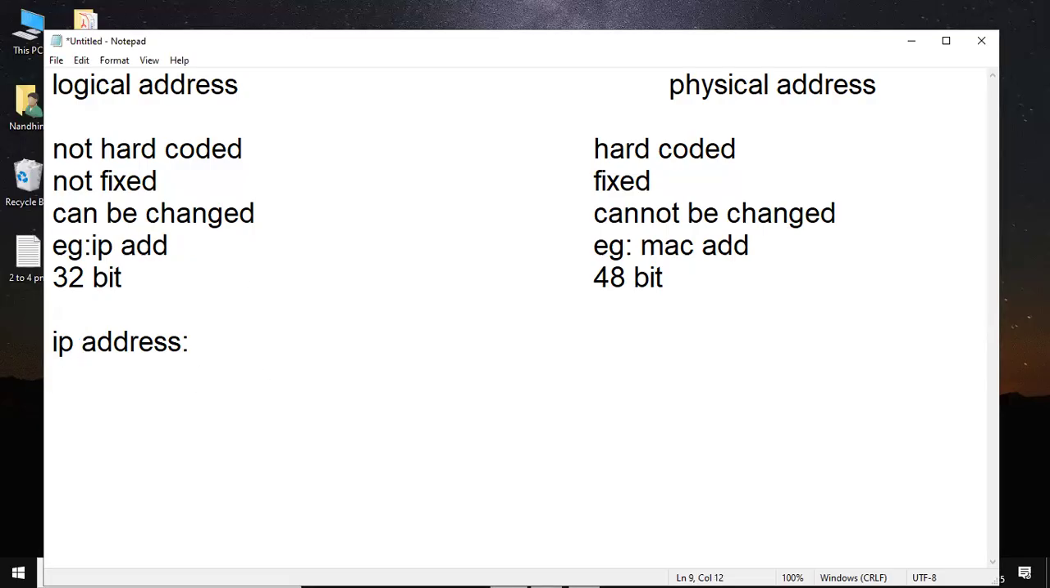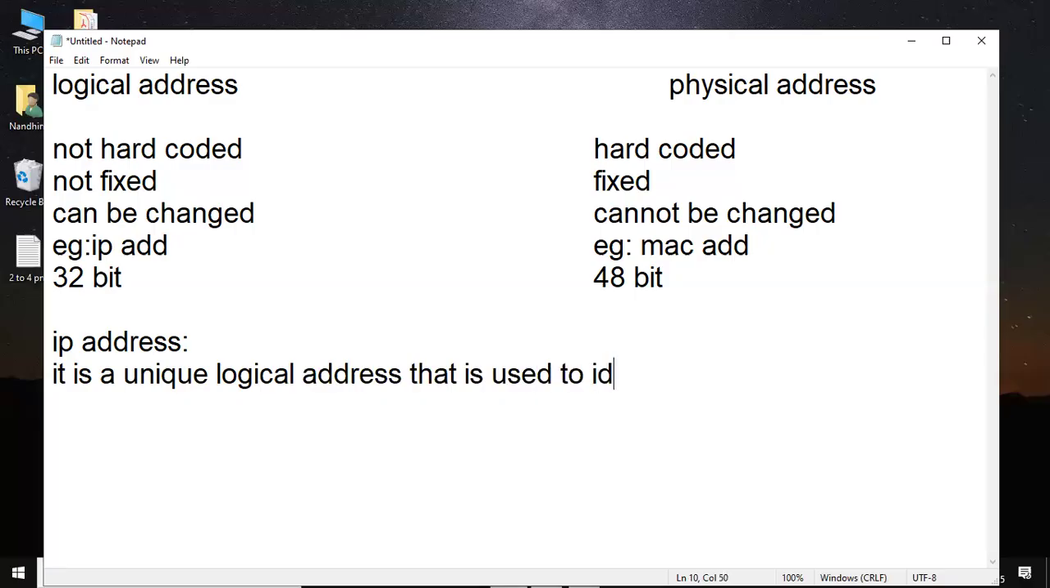So it is a unique logical address. That word is important. Logical address that is used to identify the host in a network.